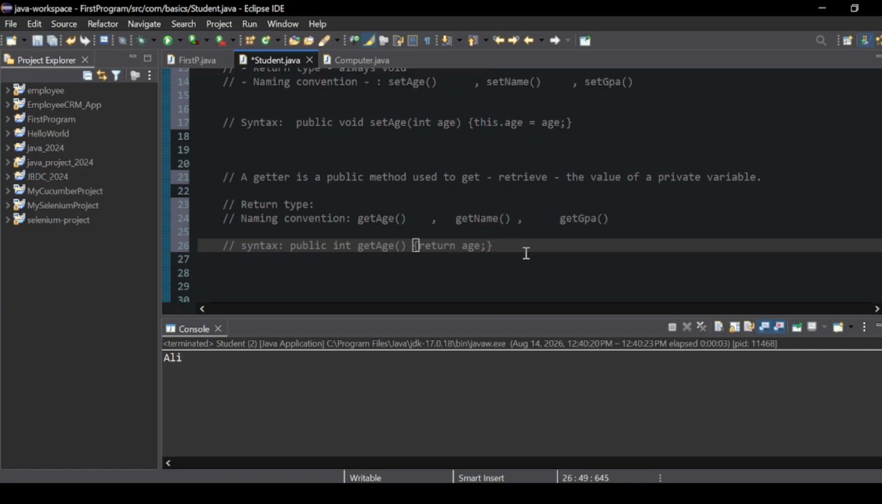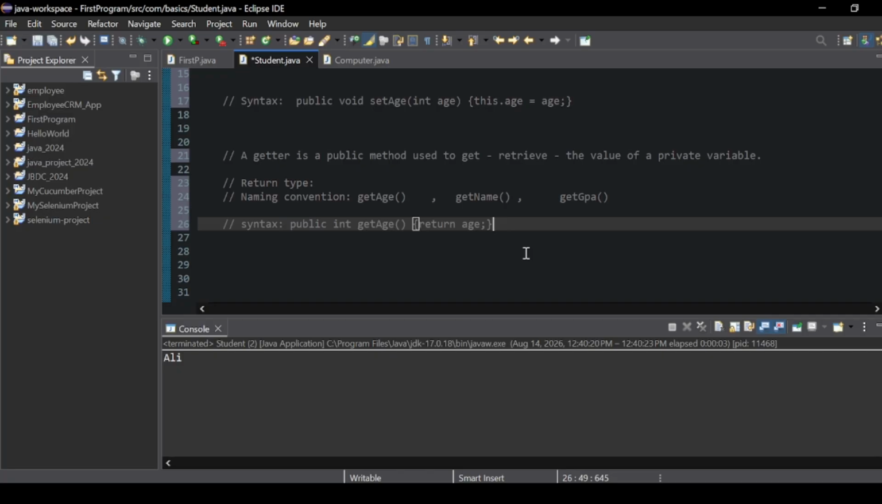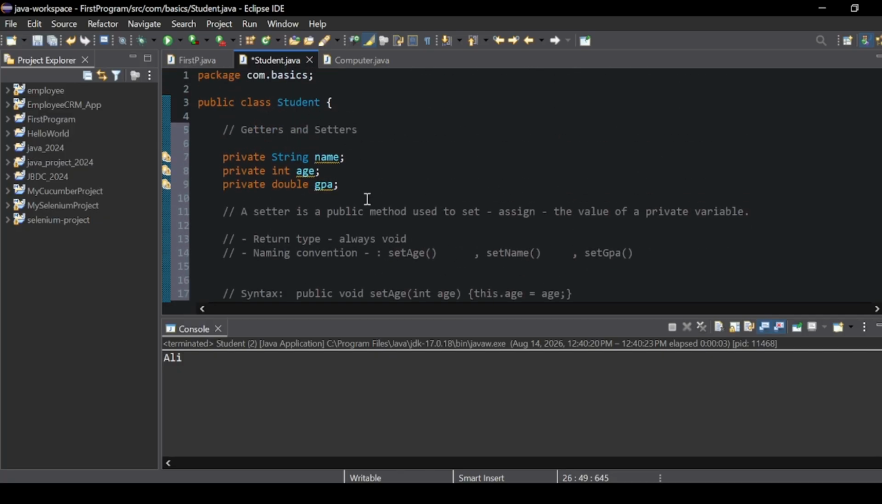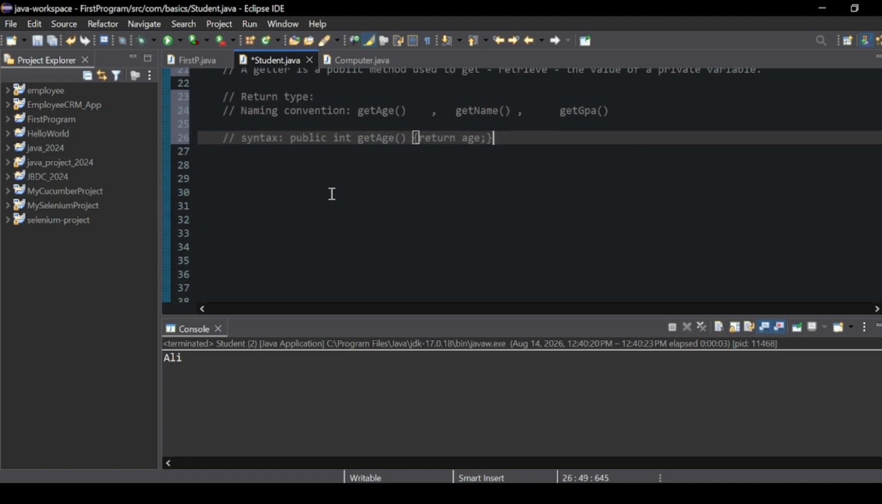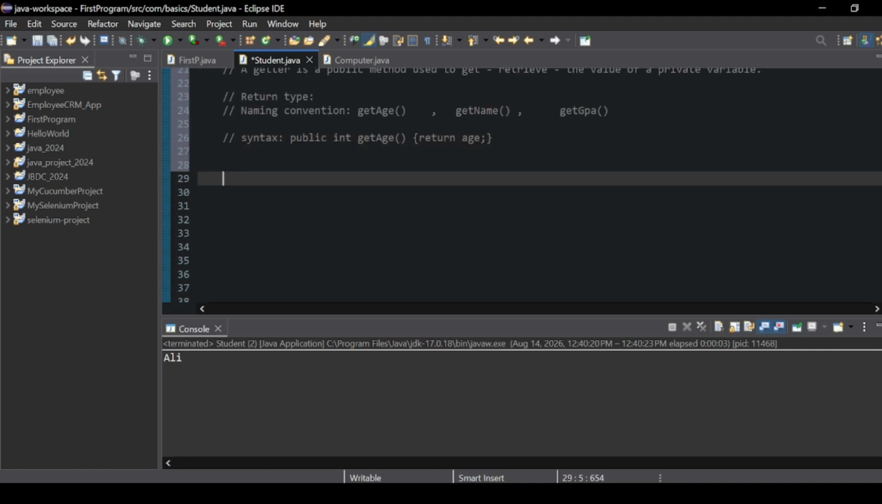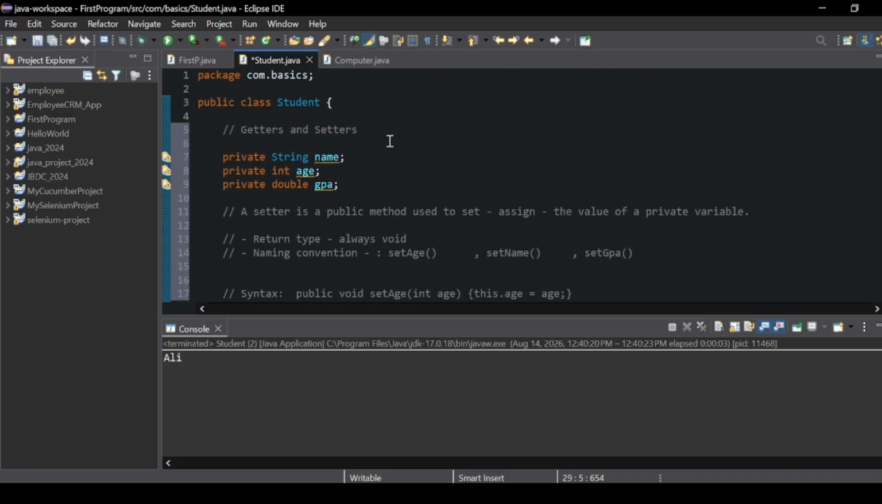So now let's put it all together. The name of our class is Student. We have three private variables: name, age, and GPA. Now let's write the first set method, for the first variable, which is name.